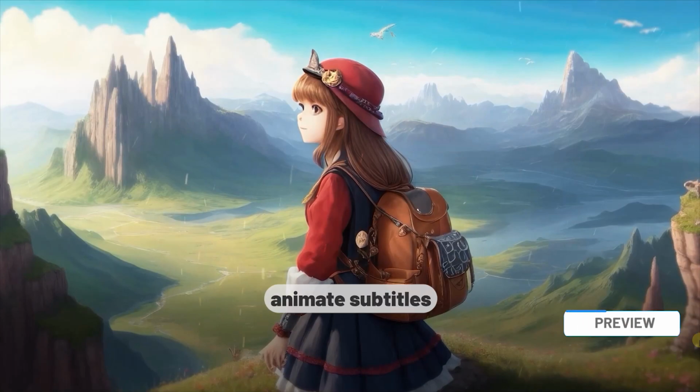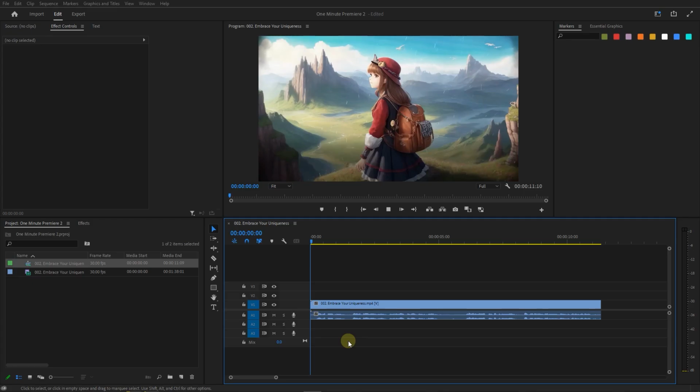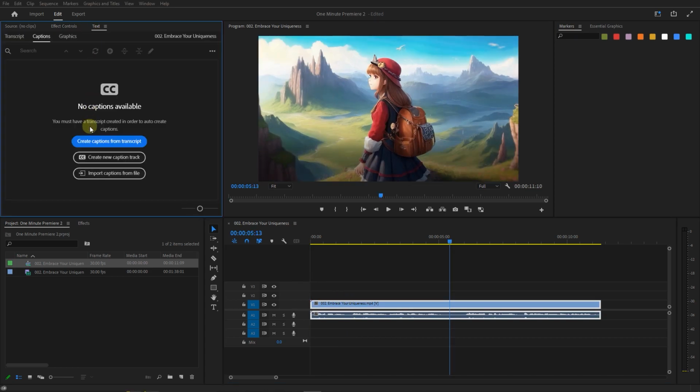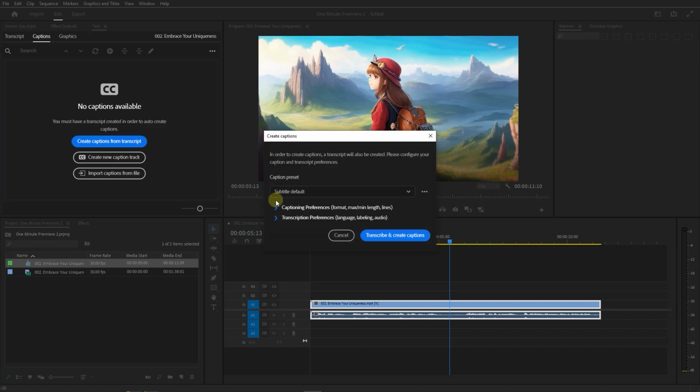How to animate subtitles in Premiere Pro. To begin, I added an audio to my timeline. With your audio selected, open up Text panel and click on Create Captions from Transcript.